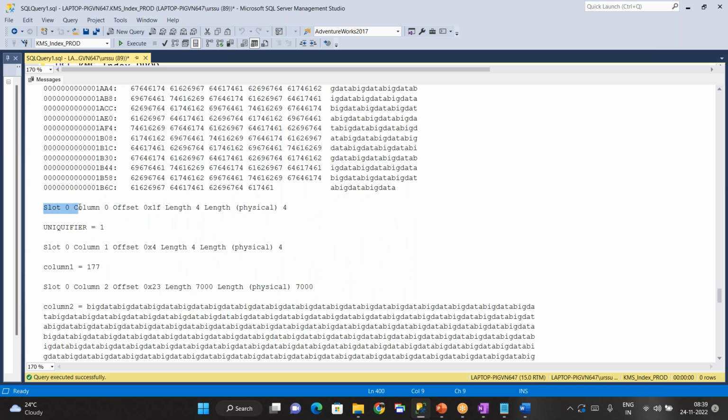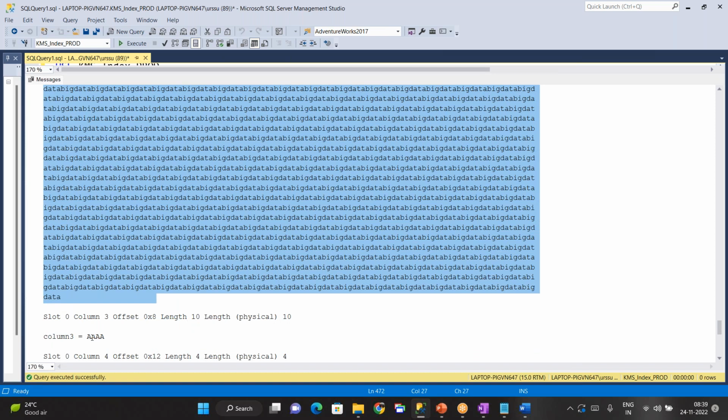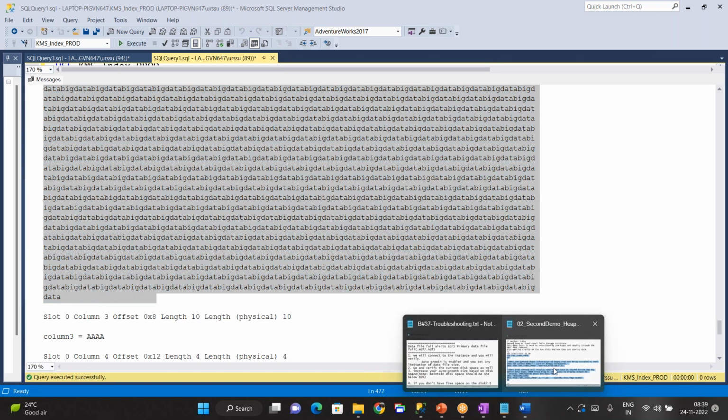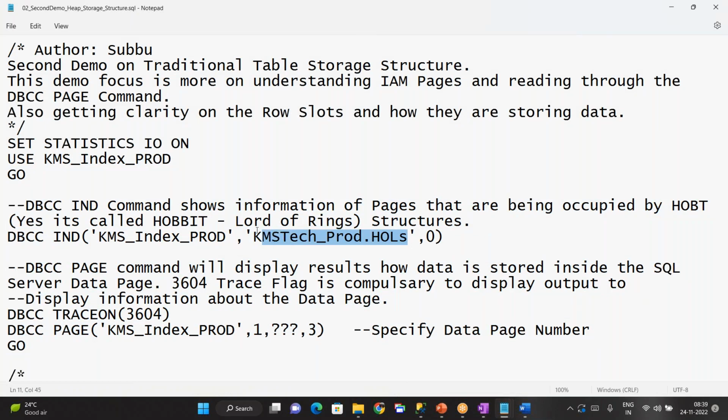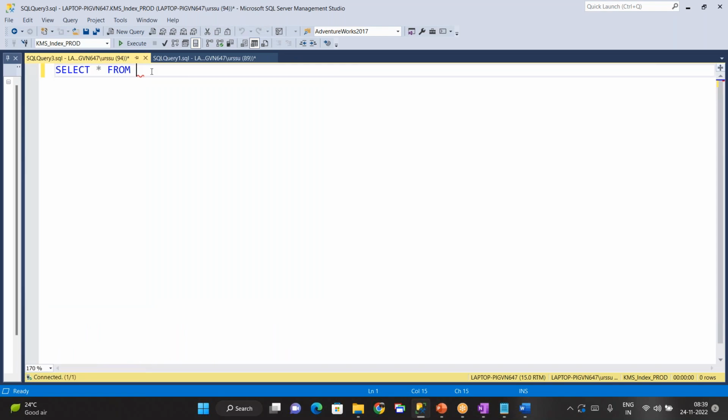Slot 0, column 1. Column 0 contains one value. Column 1 contains 177. Column 2 contains big data, almost 7,000 characters. And column 3 contains AAA. So, for example, if you want to read it, select star from, what is the table name, sir? This is my table name.